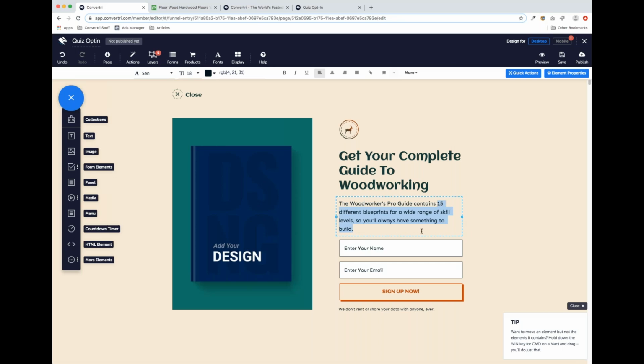And now we'll say the Woodworkers Pro Guide contains step-by-step guides, full explanation of tools, joints, and everything else a pro woodworker needs. Plus video lessons. Okay, quick look at mobile.